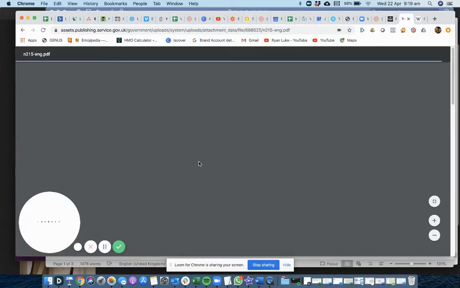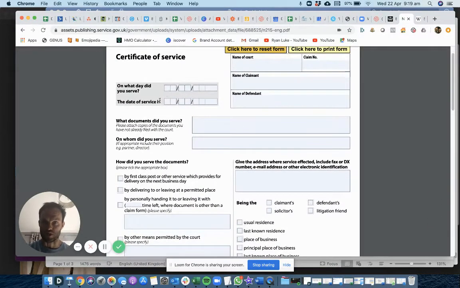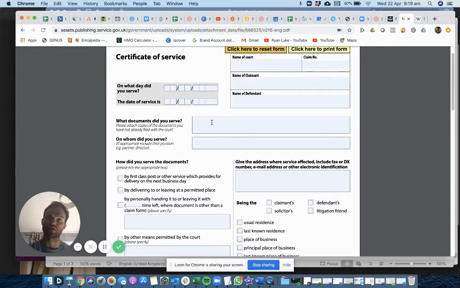So this is just completed, and if you had to go to court, you would fill this in. It just shows you what date you served it. It's a good idea to do this on the date you served, because it could be 3 months away before you may encounter the issues. So you might forget.